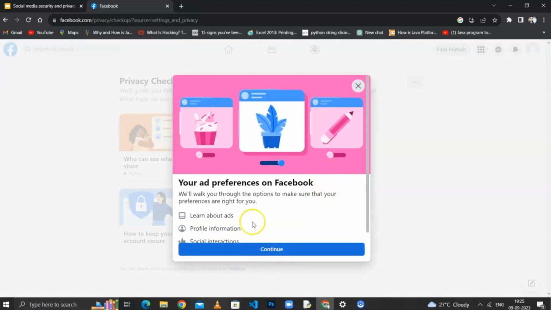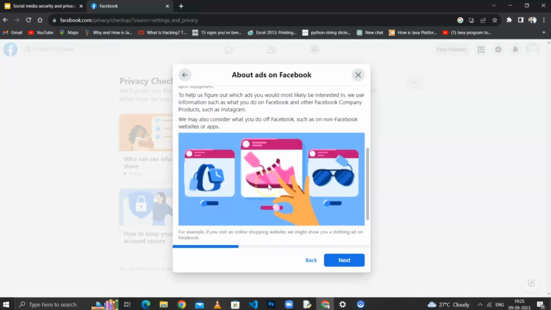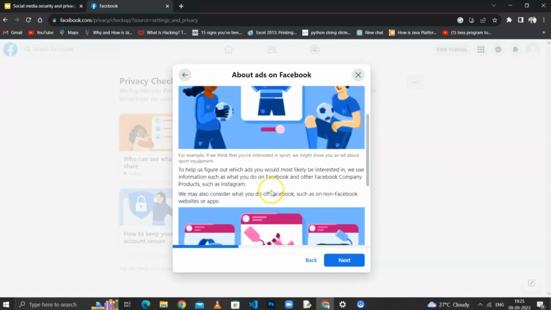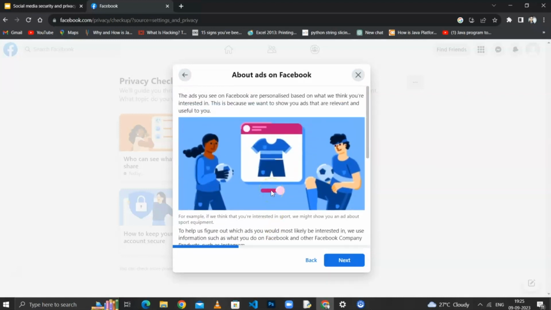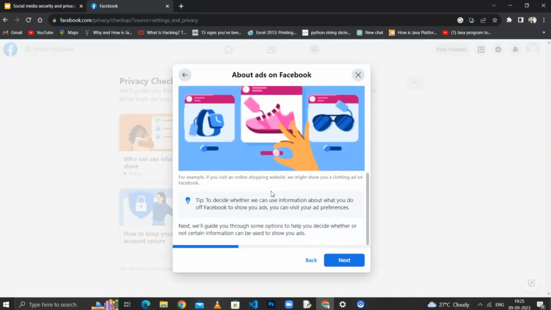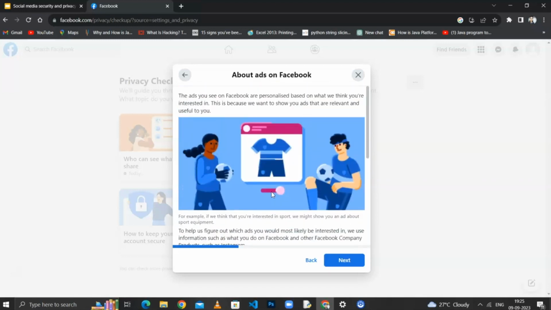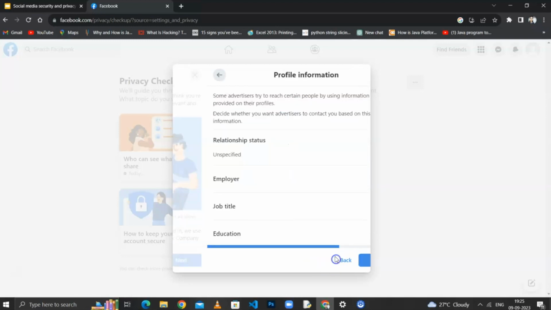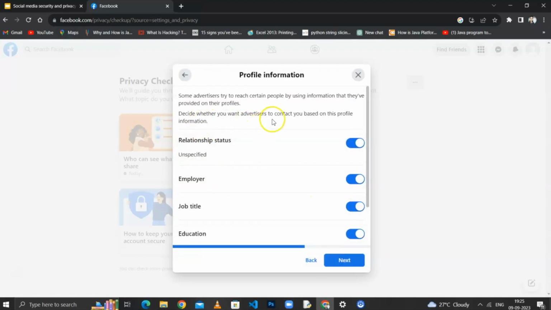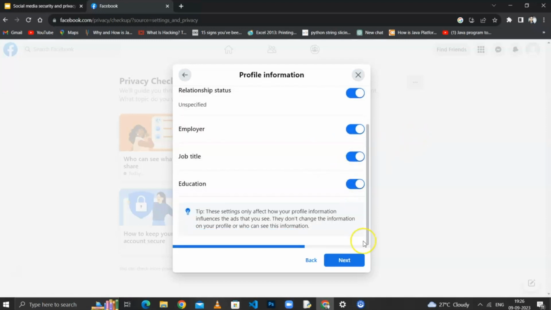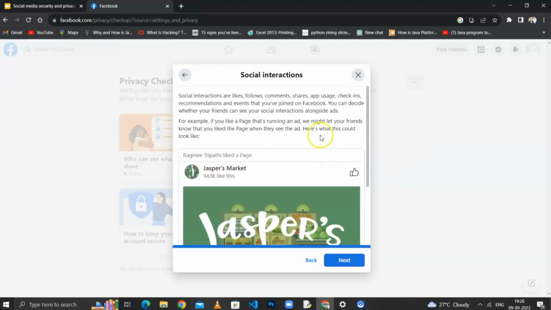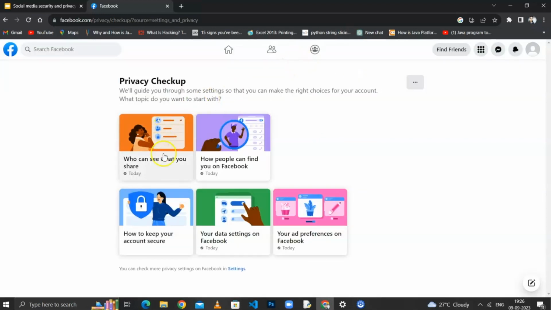You can also manage your ad preferences. Facebook uses your data to analyze which kind of ad you prefer to watch, right? So you can manage that as well. Facebook uses your profile information to manage the ad preferences. So if you want Facebook to use this information, you can enable this option or you can disable it as well. So that's it about this privacy checkup.